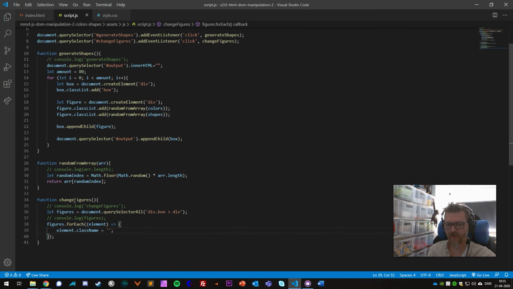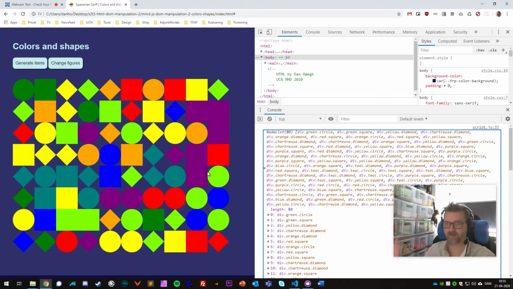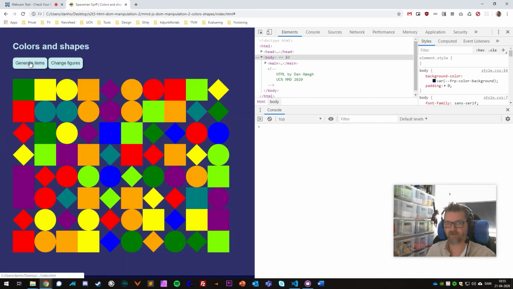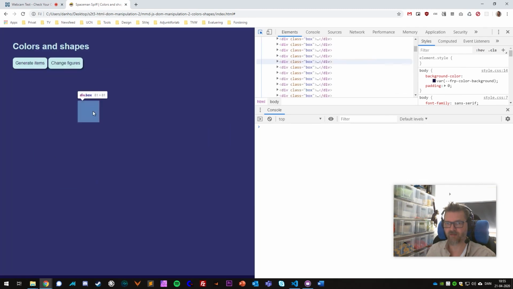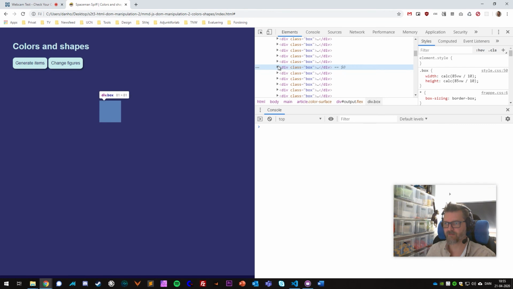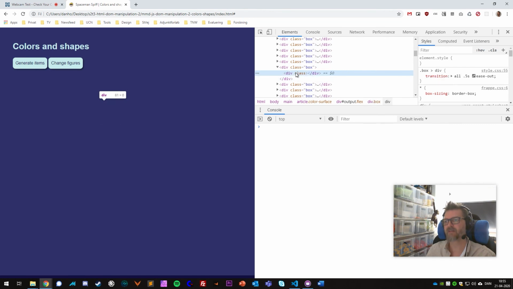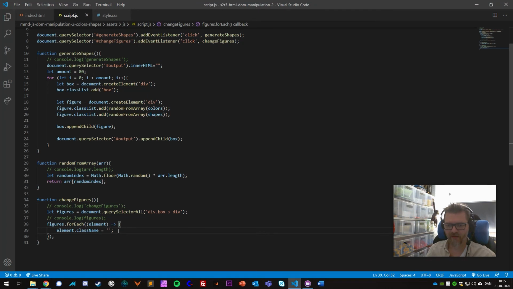So when we click on the changeFigures button, we should have a lot of nothing on the page, because they should have all of their classes removed. Yeah, we got that. As you can see, the boxes are still there, but they haven't got any classes attached to them. So that's an empty class attribute. Okay, that's step one. Now we want to replace whatever was in there with some new random stuff.